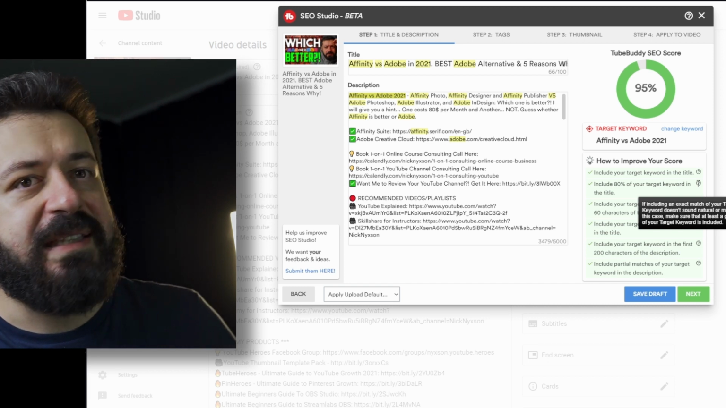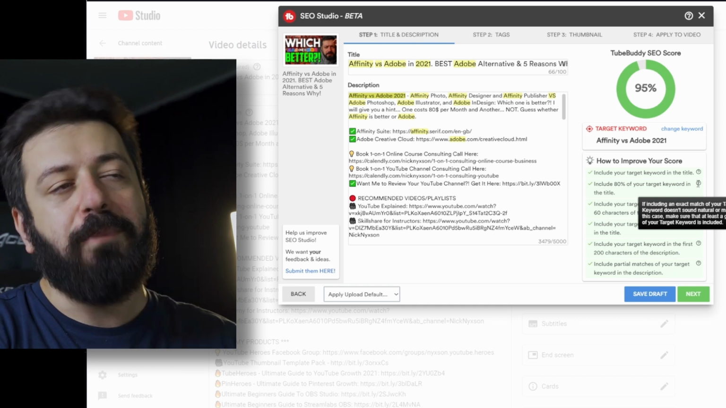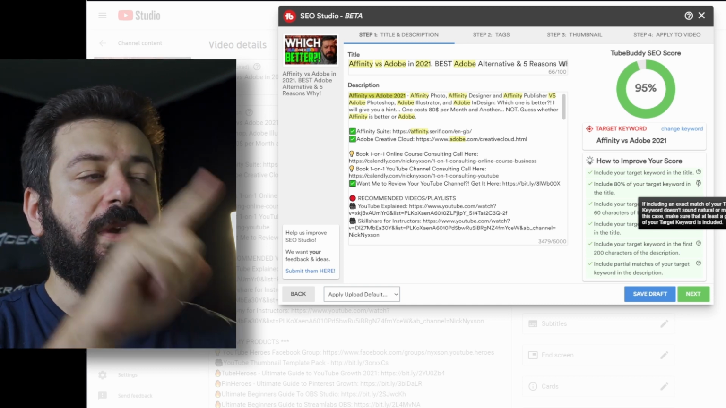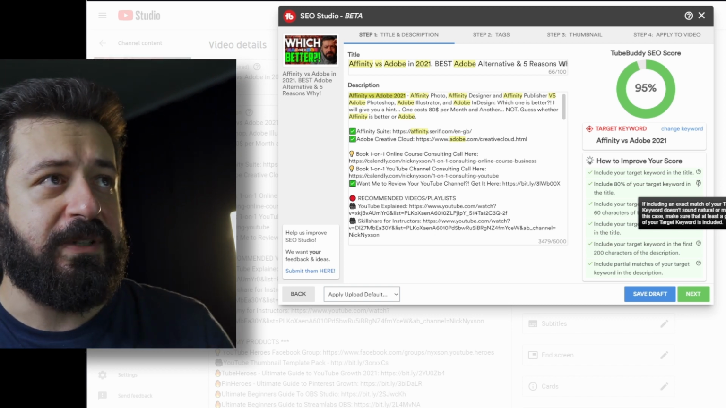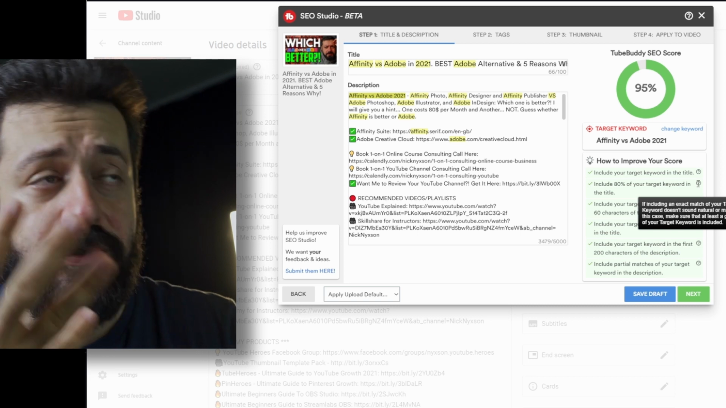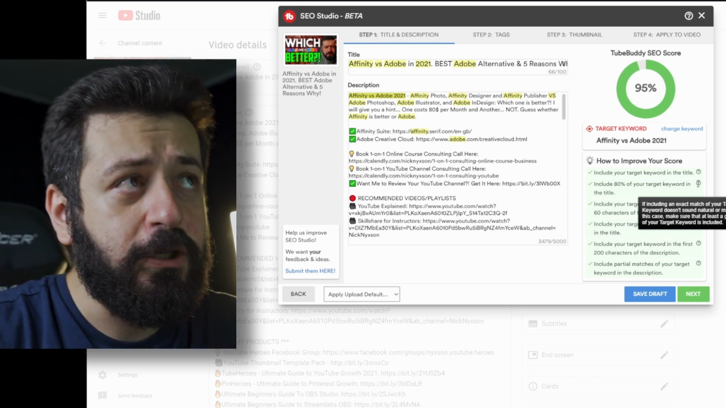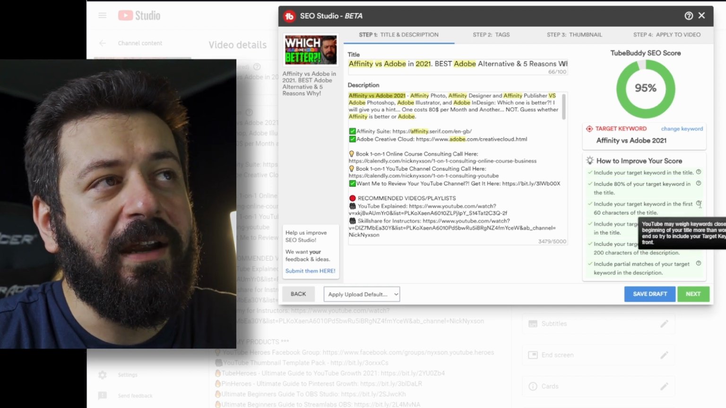So in this case, I could do something smaller, like without Affinity: Photo, Designer, Publisher versus Photoshop, Illustrator, and InDesign. I could do something like that. It would be almost 80%, but still it will be there. So just follow this one: if using the entire keyword is impossible, use at least 80%. Then include your target keyword in the first 60 characters of your title.